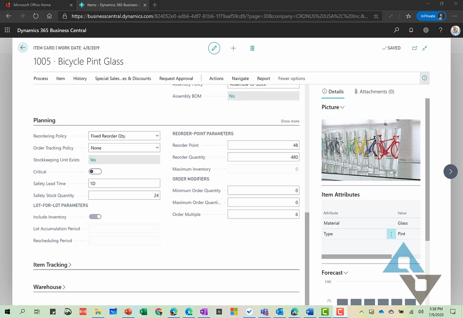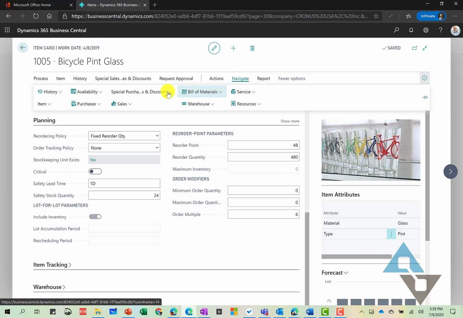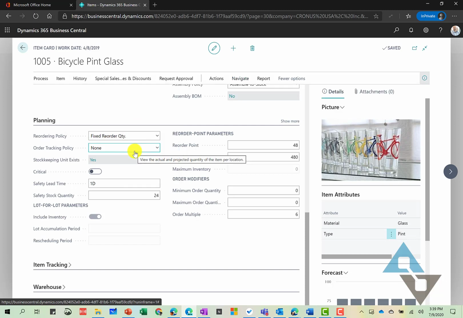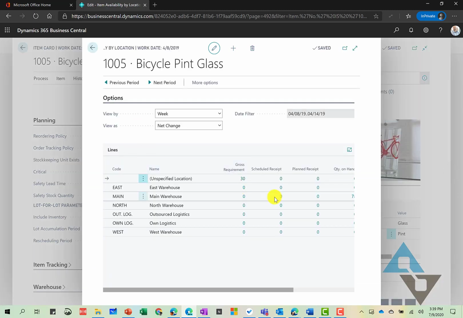Now, Business Central is a multi-location application, meaning I can have more than one location where I keep inventory items. And in doing so, I want to see availability by location as well. So we're able to go into navigate in availability, and we can look at item availability in many different ways. What's interesting here is that we'll just start out looking at it by location. And so you can see here are my locations.